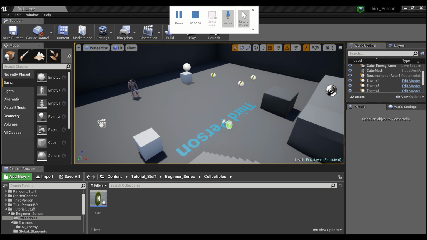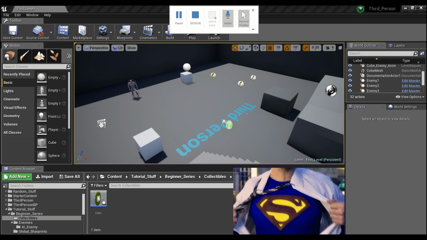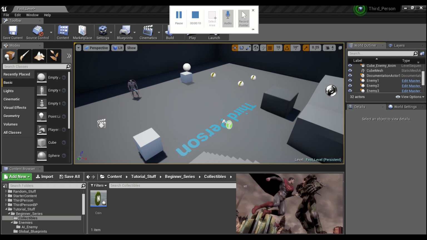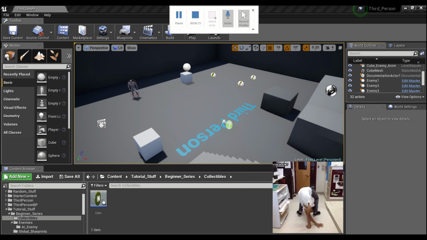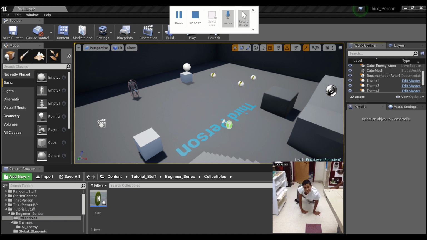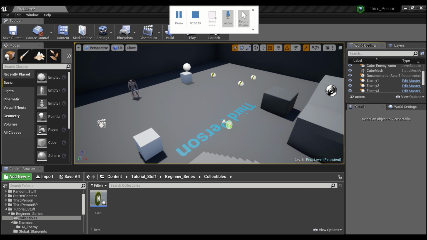Interfaces are like super functions. You get all the benefits of a function with some added perks. The two biggest benefits to using an interface are flexibility and the fact that you don't need a cast node or specific references to call them. So let's modify our coin collectibles to use an interface, and then we'll make some new actors to demonstrate the flexibility.